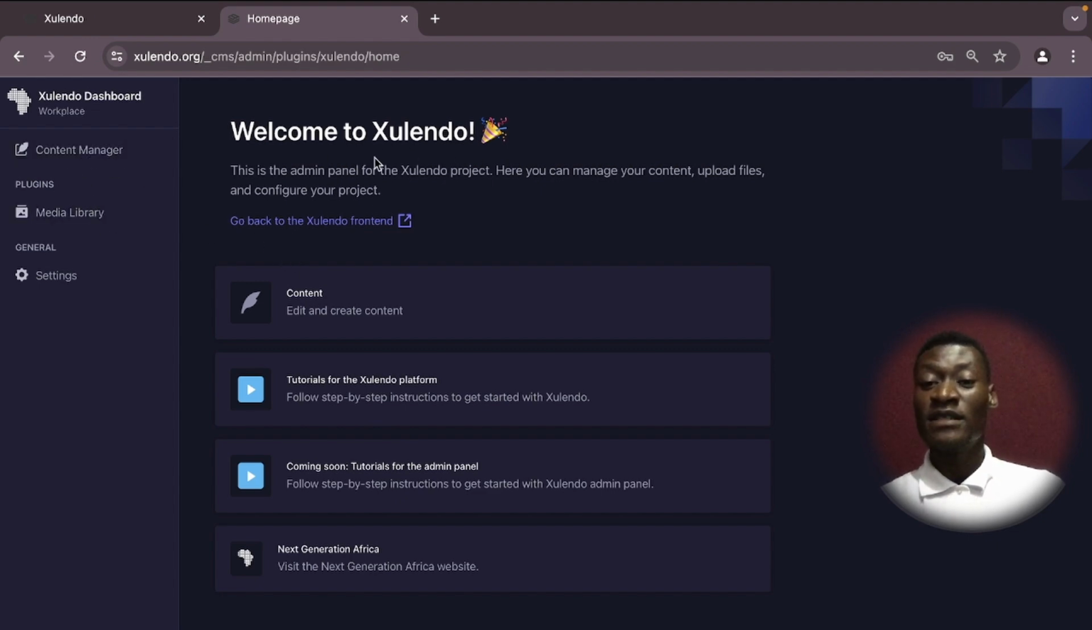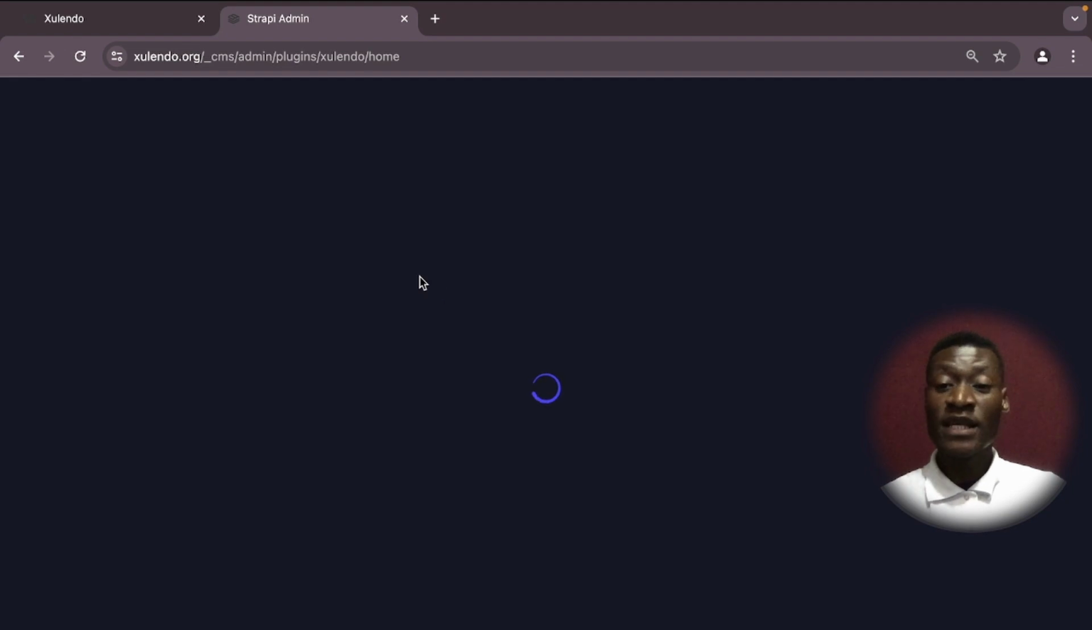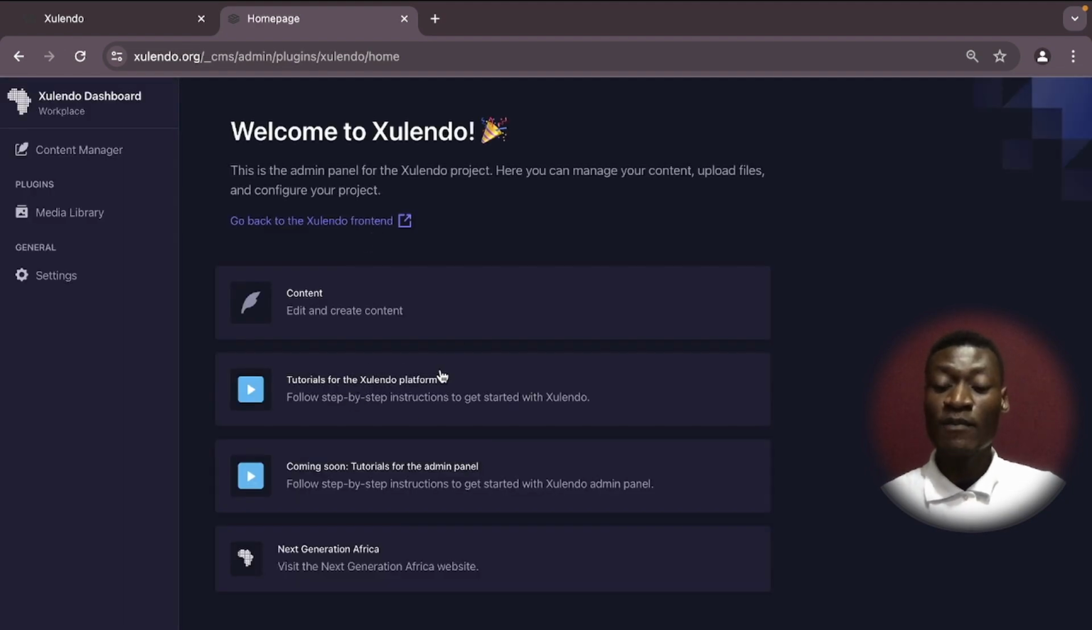Again, sometimes you might not see what you're seeing on my screen. If that's the case and you can't see the welcome to Xulendo customized page, you need to click on reload this page, depending on the browser you're using. If you click on that, it's going to reload and then you'll be able to see this page. So let's go on and see how this works.